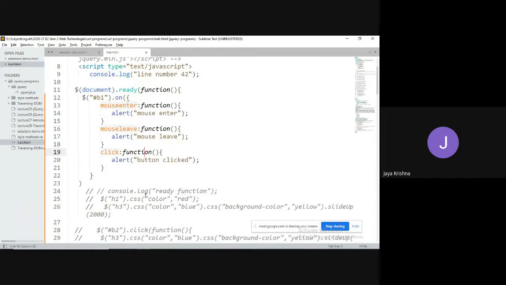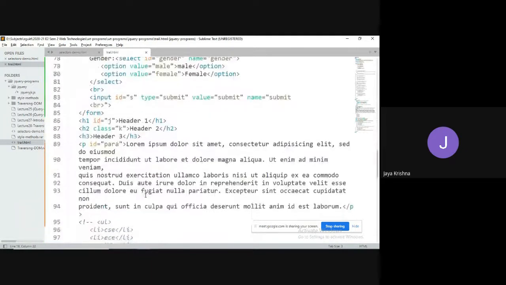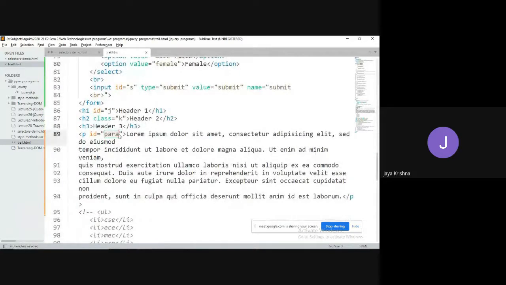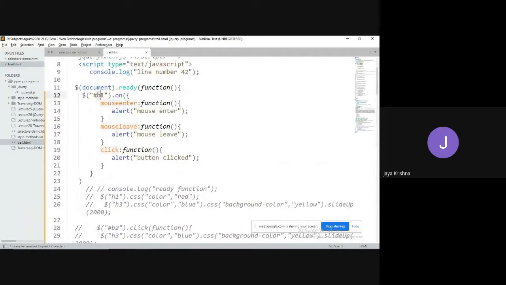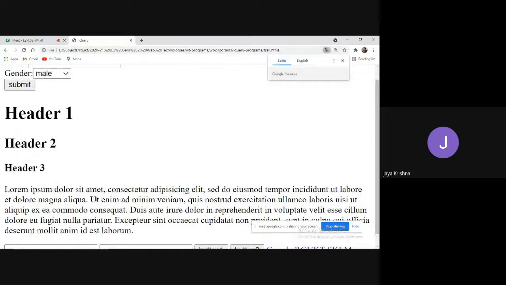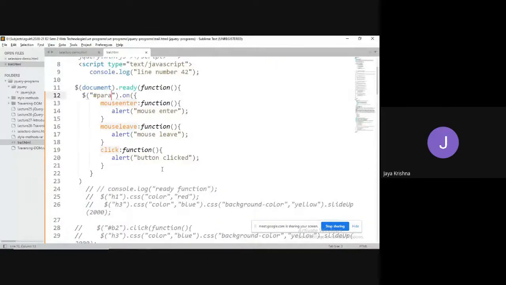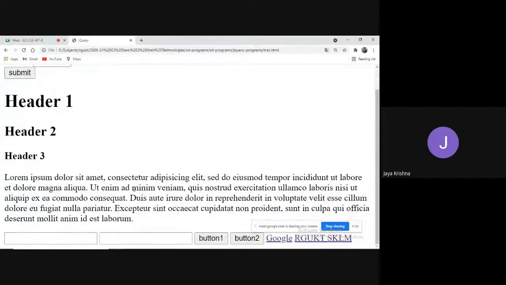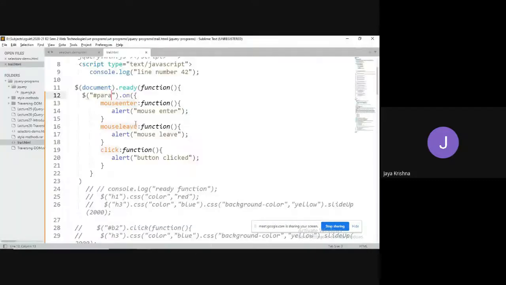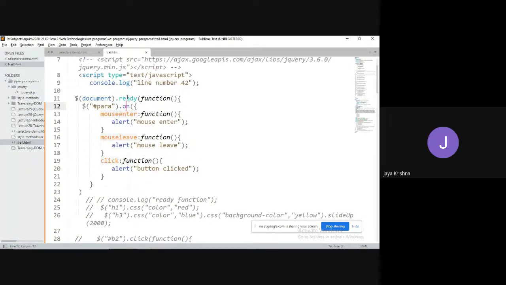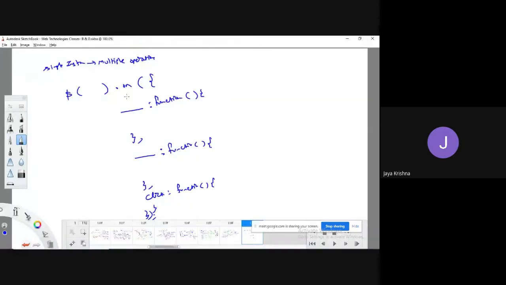For example, let me take on some para. Let me check whether it is working or not. Later I will show that. On para is this one. I think this one is not working. Yeah, guys. So this way, working on a single instance, working multiple operations.